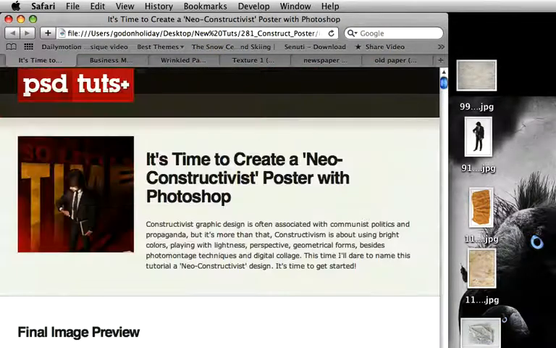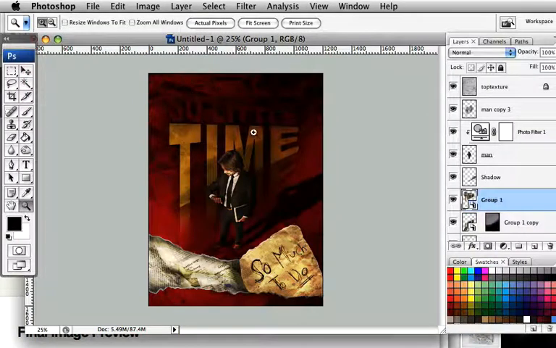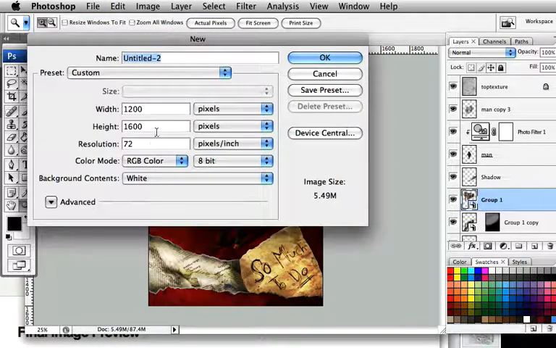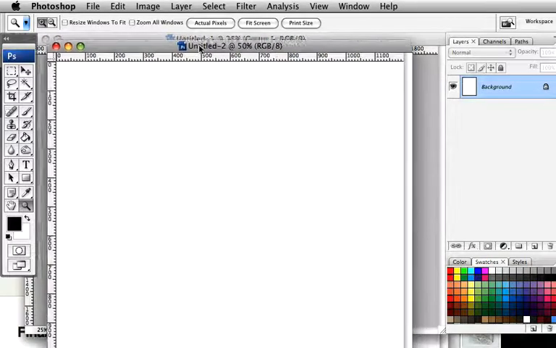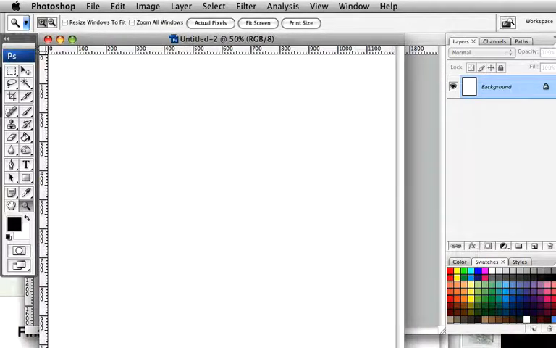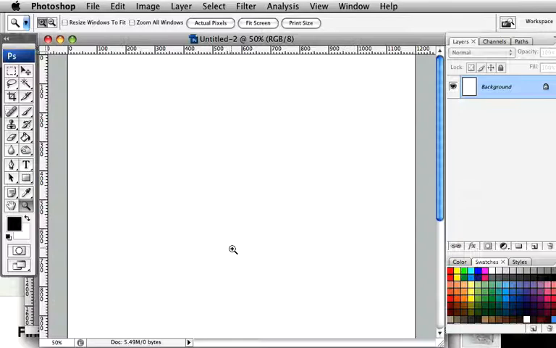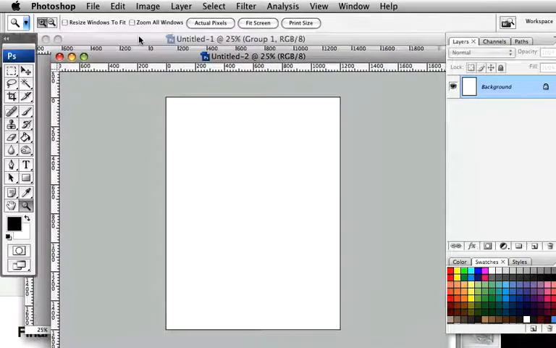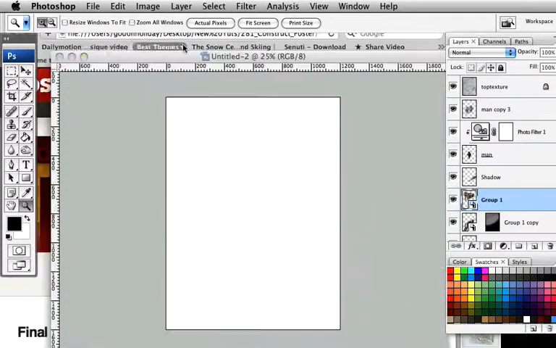Okay, so let's have a look at what we're going to be creating. This is what I created after following the tutorial. It's pretty close. So all you need to do is open up a new file that is 1200 pixels by 1600 pixels with a resolution of 72, RGB, and click on OK. And then I'm just going to resize this and zoom out just a touch.